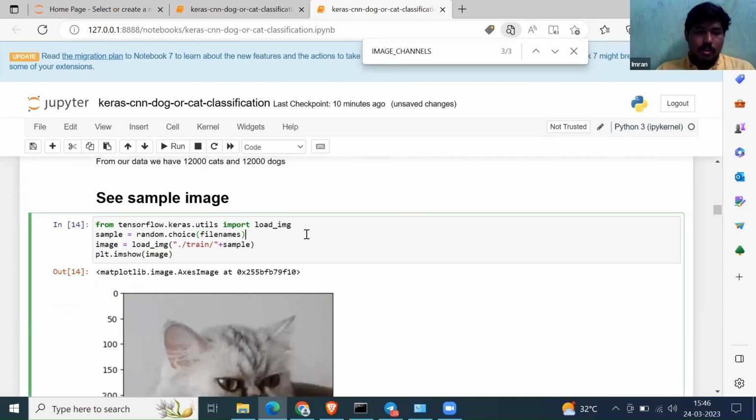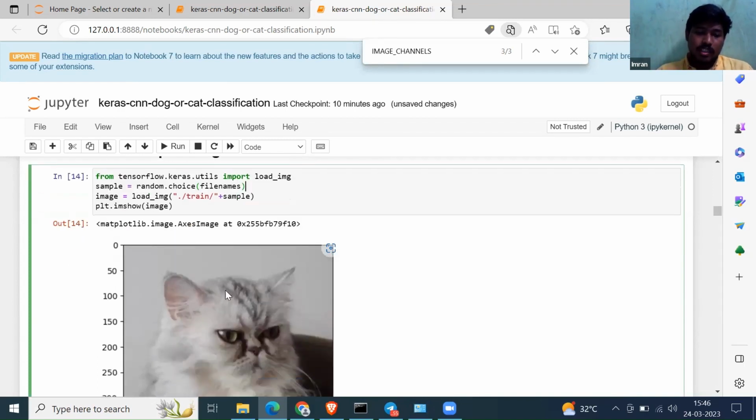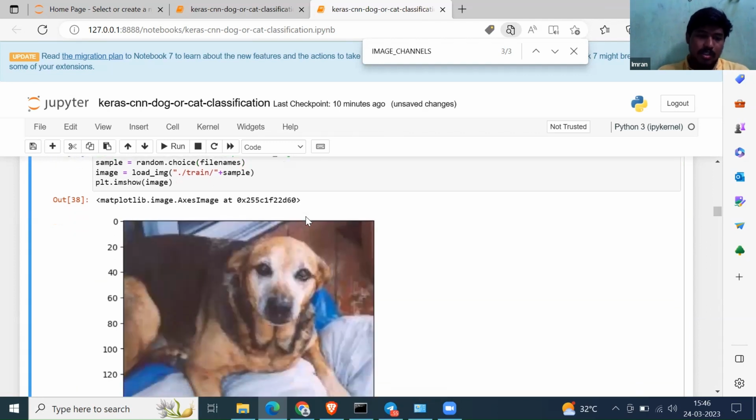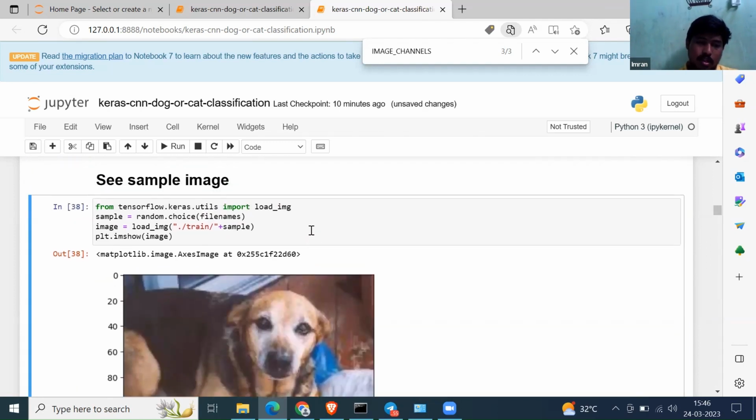From here, I'm going to pick a random image. Because I previously ran it, it is displaying this image. When I run it now, it will show a different image. It is showing a dog image. So this is the actual image I'm displaying. I'm taking the actual image from the train folder only.